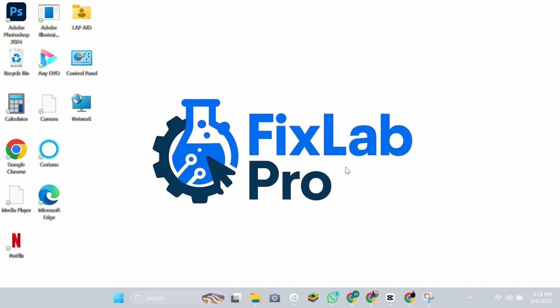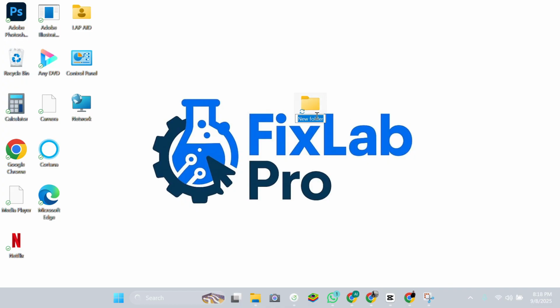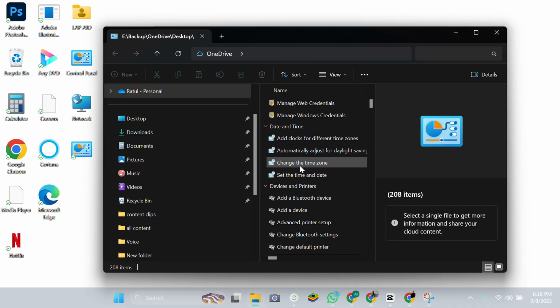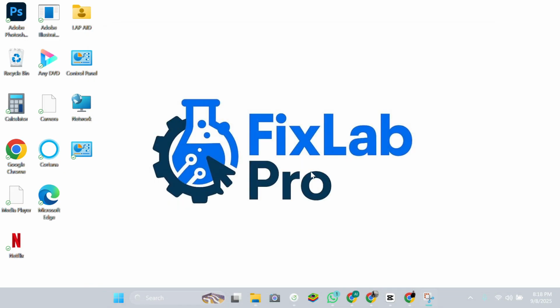Next is the legendary God Mode. This feature gives you access to over 200 Windows settings in one place. To enable it, create a new folder and copy and paste the name given in the description of this video. Now open it. There are a lot of features in there. You'll see a hidden control panel with every advanced setting right at your fingertips.